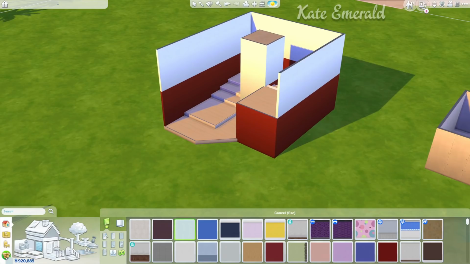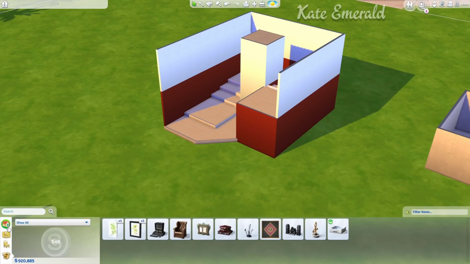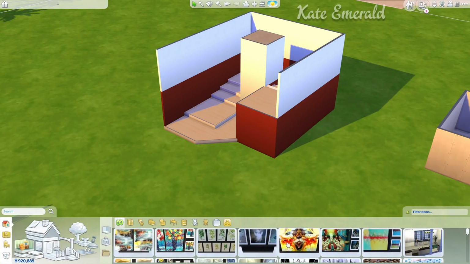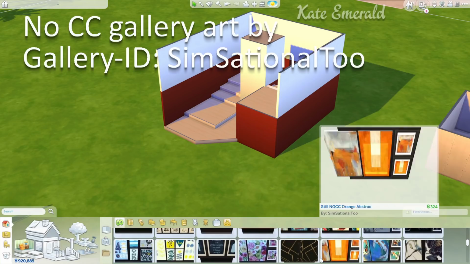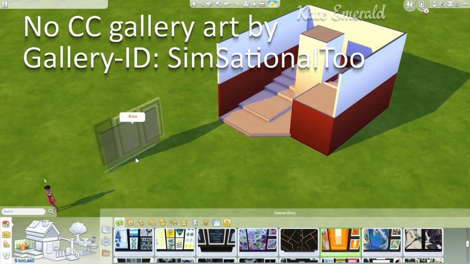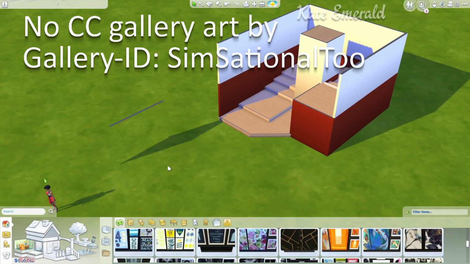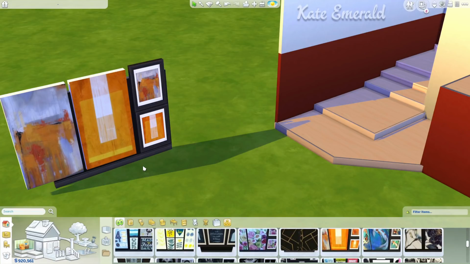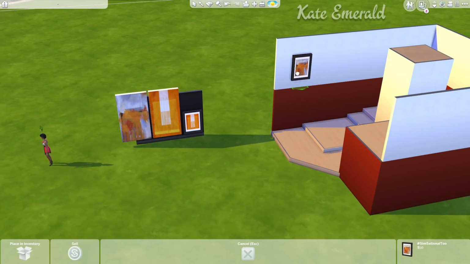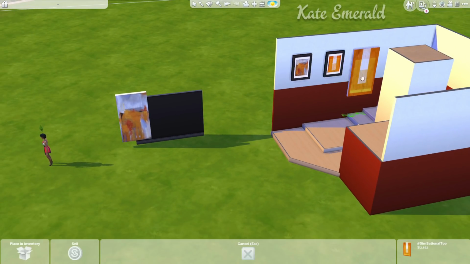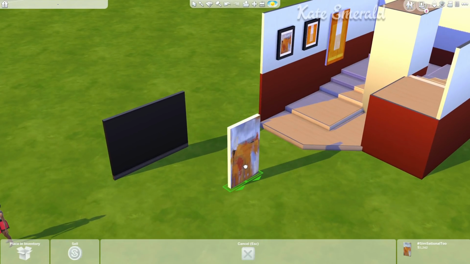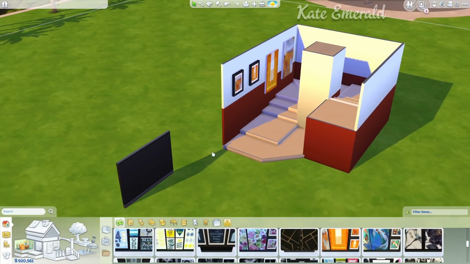Also, as you've noticed in the beginning, I used some beautiful paintings, and this once again is some no CC gallery art. So this is a base game painting, and you can see there are so many down here, and these are by Sensational too. And you just need the base game. You can download them from the gallery. They don't get flagged as CC, so you can just add these magnificent paintings to your base game build and they just look wonderful. They're just regular paintings. They were painted by reference and they just look beautiful.